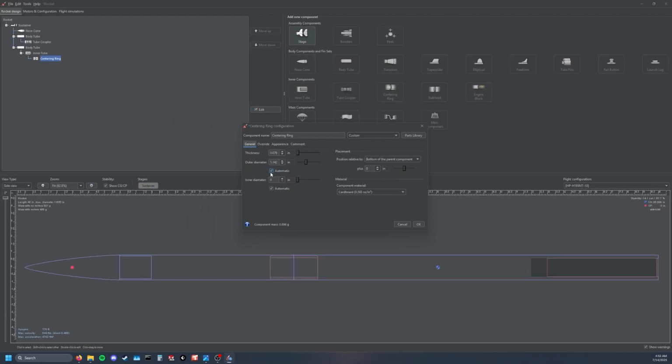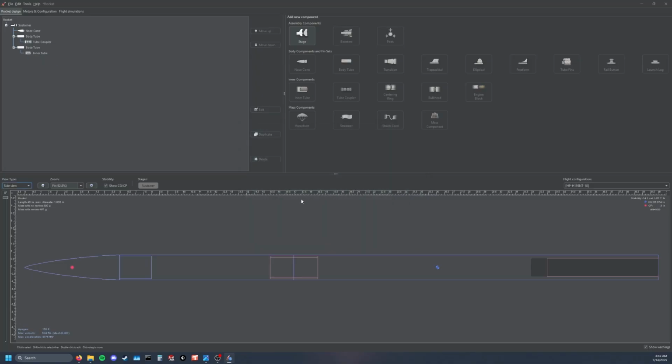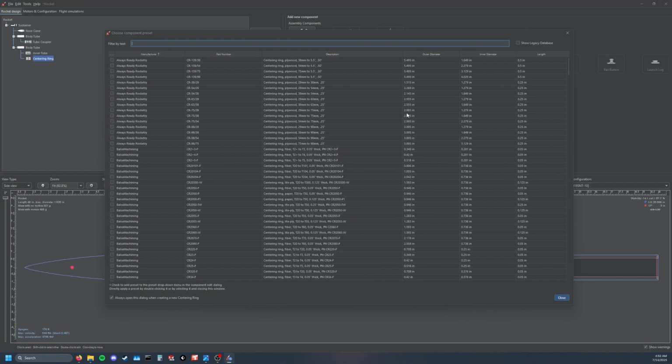Oh, apologies. I actually added this to the wrong item inside of the design tree. You can see that because when I click automatic, it snaps to the inside of the inner body tube. But we actually want it to snap to the inside of the body tube. So I'm going to hit cancel and undo adding this component. We're going to click right here on our body tube and then add our centering ring right here.